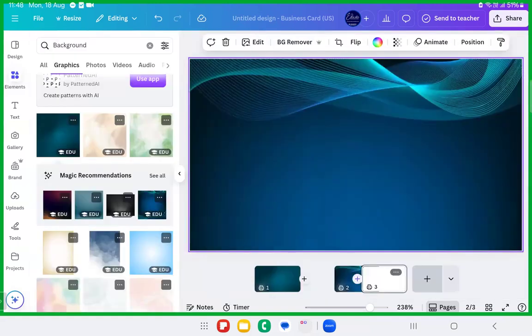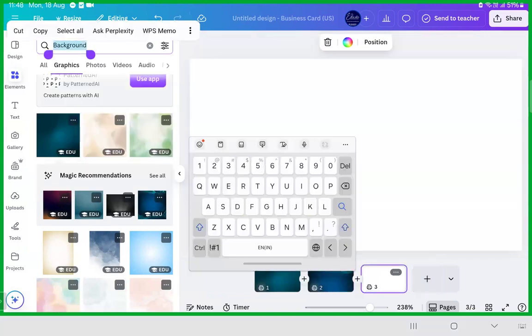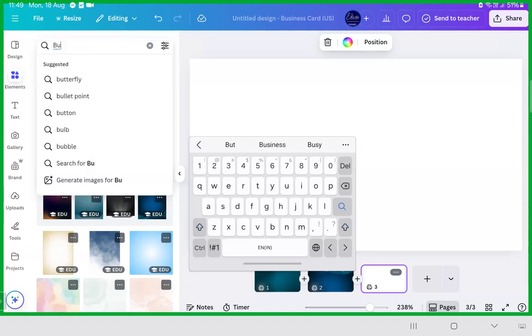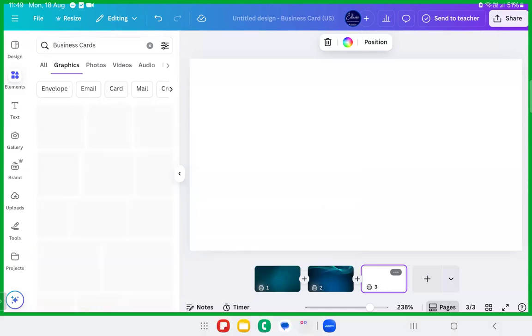Also, there's another keyword here. I already told you, keyword research. Have you seen the polls? I just want you all to check the polls and write the proper answers to it, inshallah. You can even write just business cards here. Just look and see how beautiful business cards you can generate.